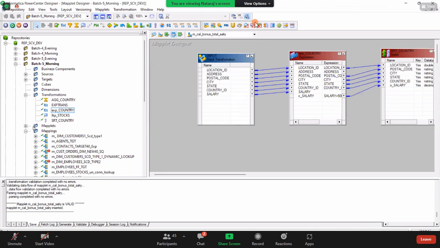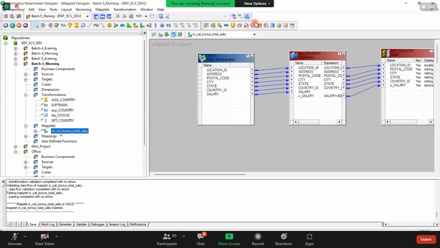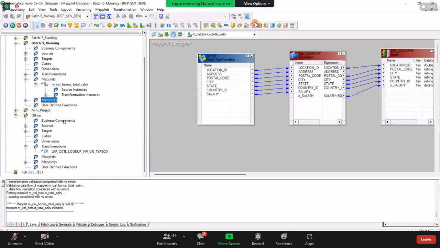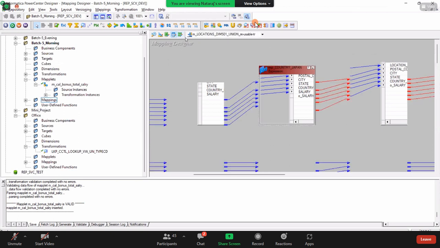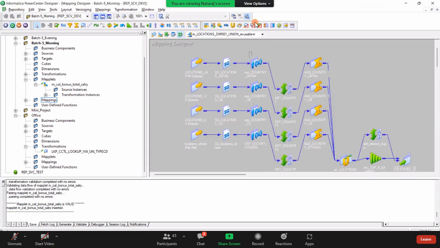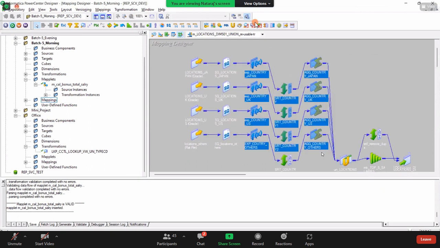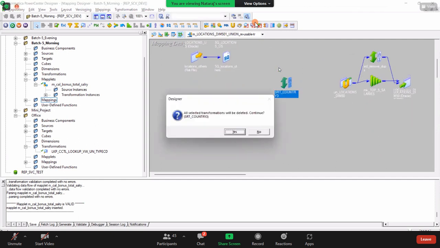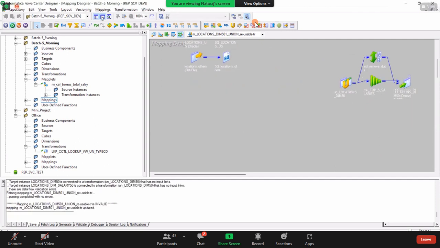Now what I will do? See here, under maplets, a maplet is created. Yes or no? A maplet is created. Yes, Raj. This is maplet. Now, how to use it? Now I don't want all these three transformations. I will delete them.